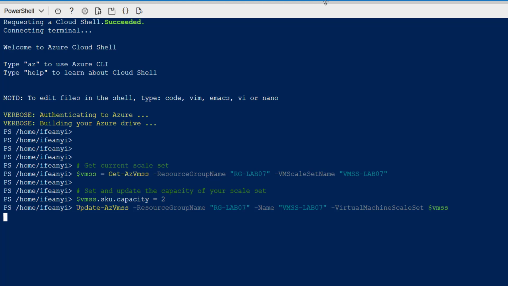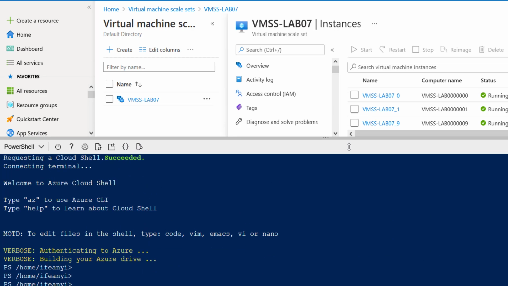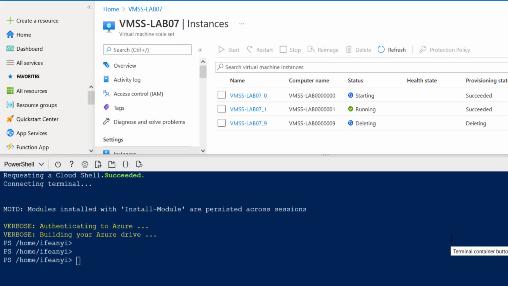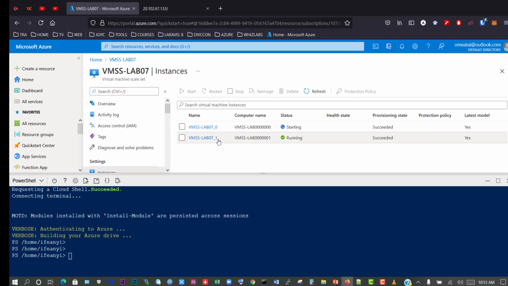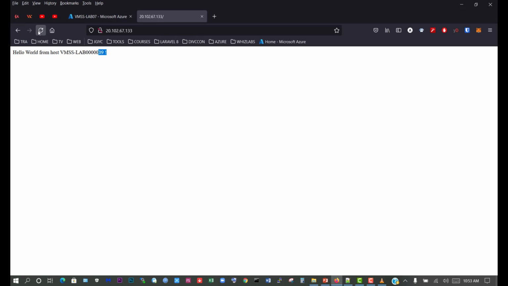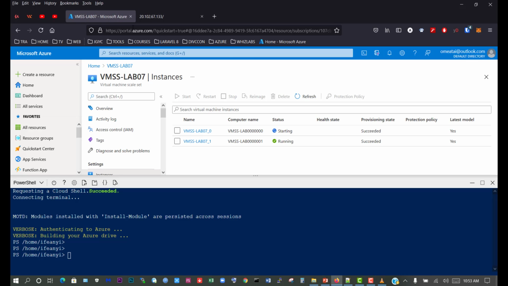So let me reduce this. And if we refresh, we can see that the virtual machine has been removed, and now we only have the virtual machine with instance 0 and 1. So let's come back and refresh this page, and we can see it's now using the virtual machine with instance 1. So we've successfully been able to scale out and scale in the VMSS using PowerShell.